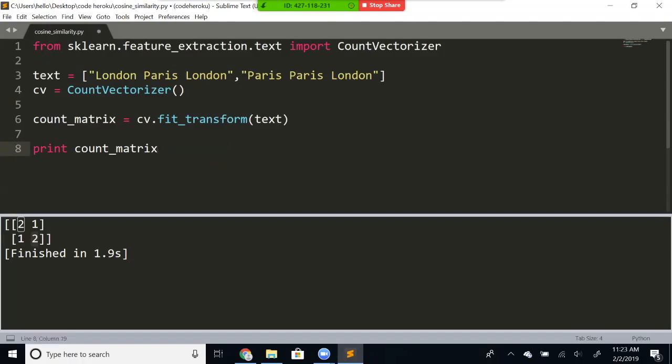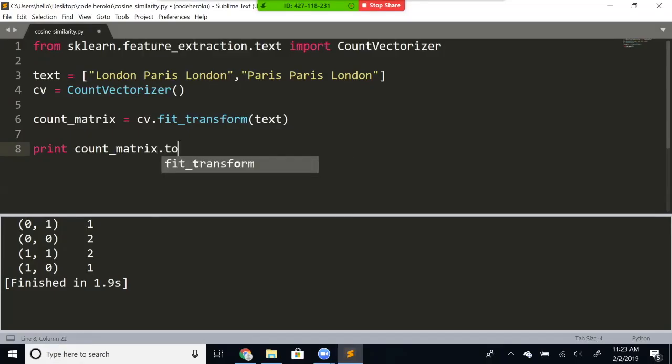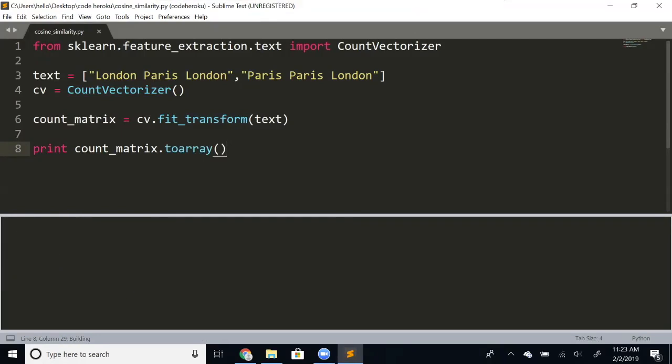So over here, when I printed this, it was another object, which is Scikit-learn's internal representation of a sparse matrix. What it is saying is at 0,1 location, the value of that matrix is 1, at 0,0 it's 2, at 1,1 and 1,0. So it's difficult to visualize that way, and that's why to print it out in a more familiar way, I said to array over here. So that gave us a representation like this, which we are more familiar with.